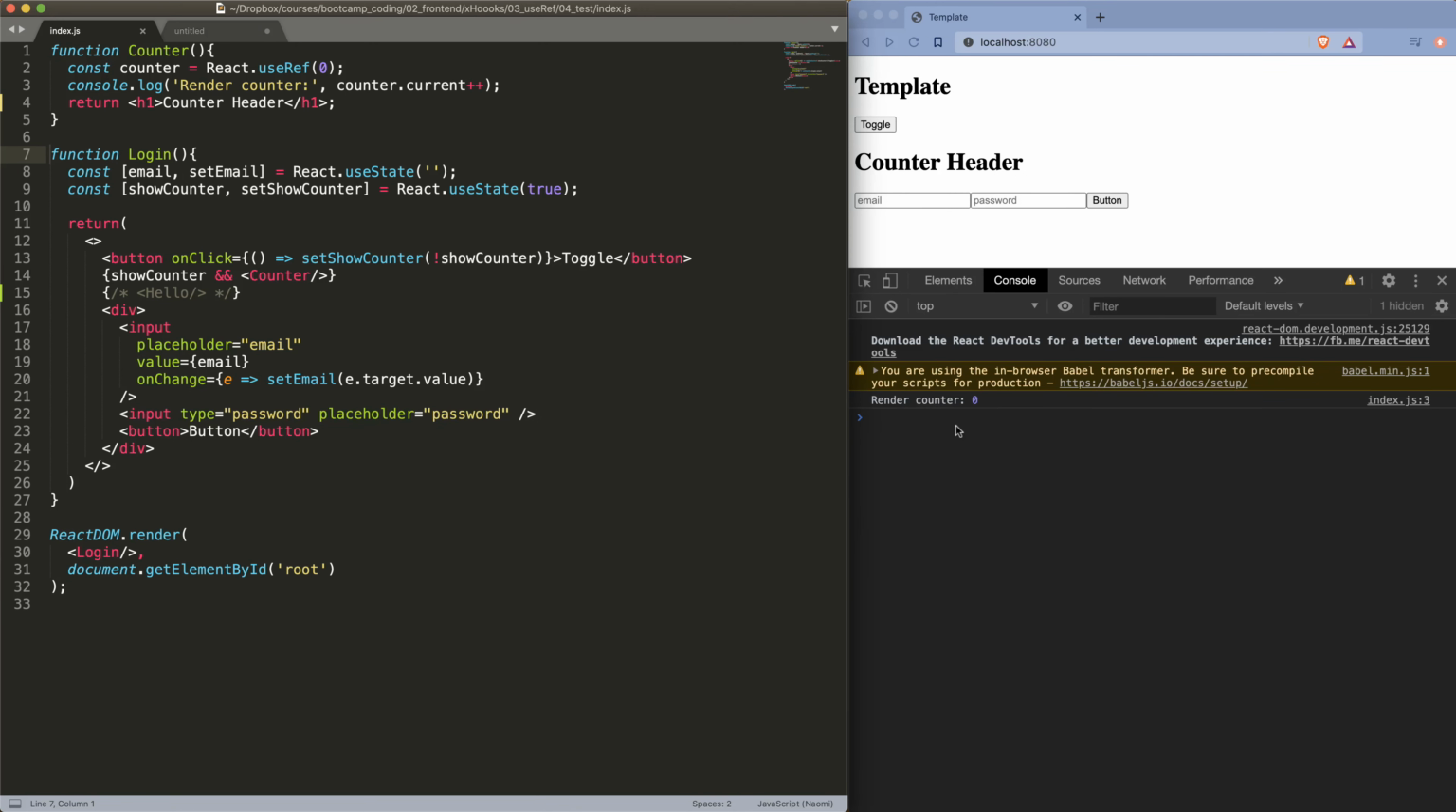I have a little bit of code here that shows some of the ways in which rendering gets controlled in a React component. I'm going to be showing here useRef and, in a moment, useEffect. So I'm going to start off here with useRef.